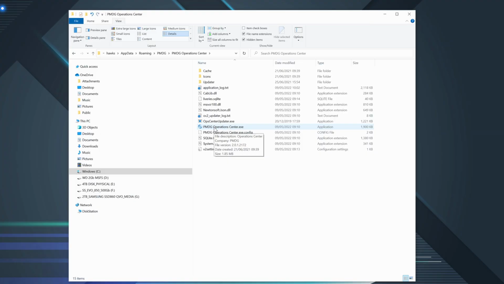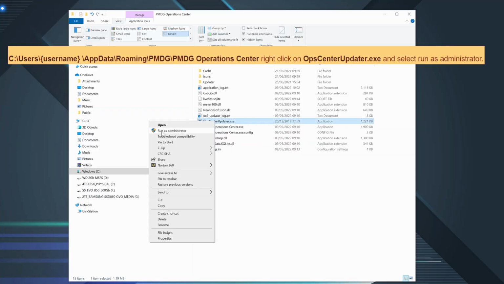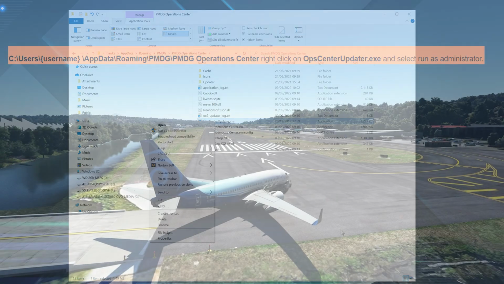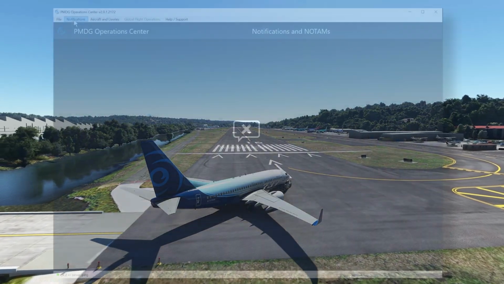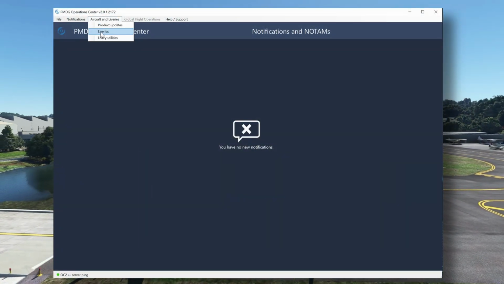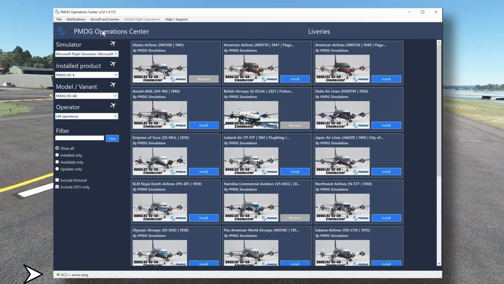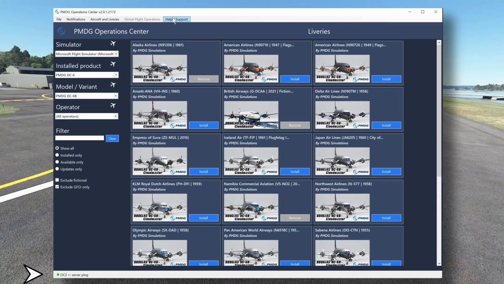Here we need to run an executable, and that is OpsCenterUpdater.exe. Right-click on that file and select Run as Administrator. Note you do need to run this as administrator. This will now manually update your connection to the PMDG Ops Center. And we're done. Reopen the PMDG Ops Center. The green dot should be showing for the server ping, and you're good to go.